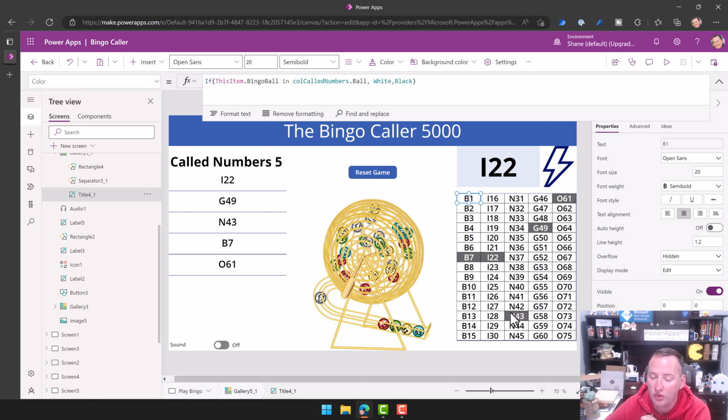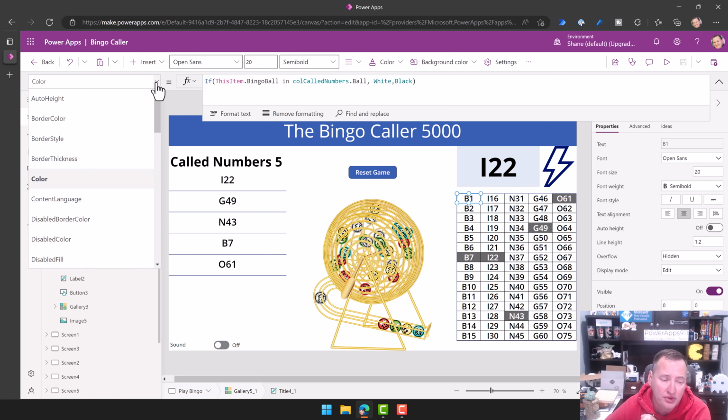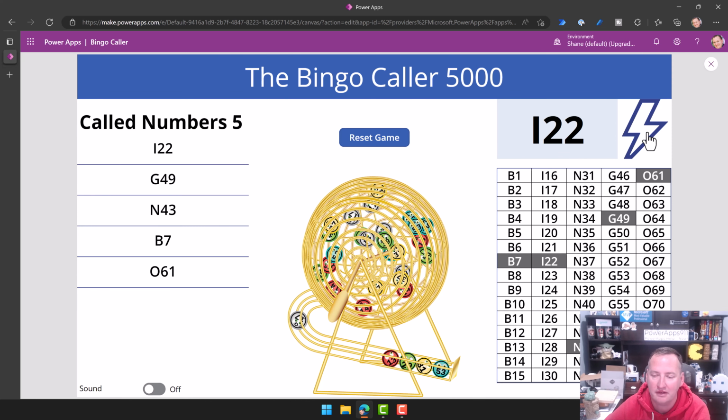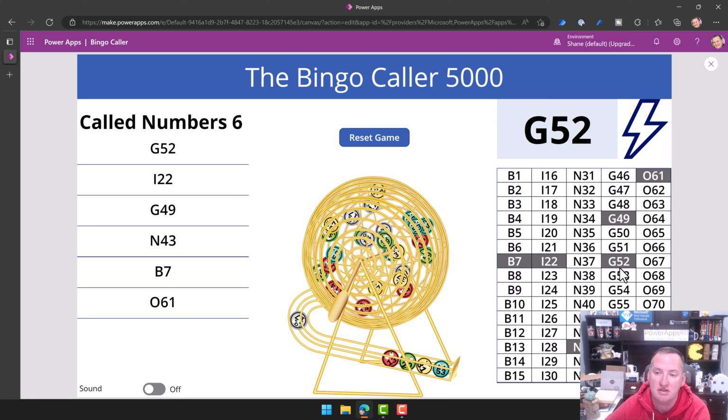That's why N43 that's in there is currently white, right? You can see N43 because this is that collection over here. I then also did the same thing for fill. For the fill, I said if this item bingo ball is in Cole numbers ball, then make it dim gray, if not white. So that's how I got the shading. That's how I get it to light up. So if I hit play again and I select another number, so G52, now G52 is gray with a white font because it's now in that collection.